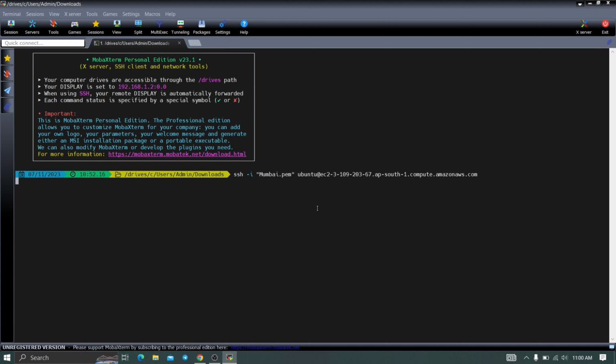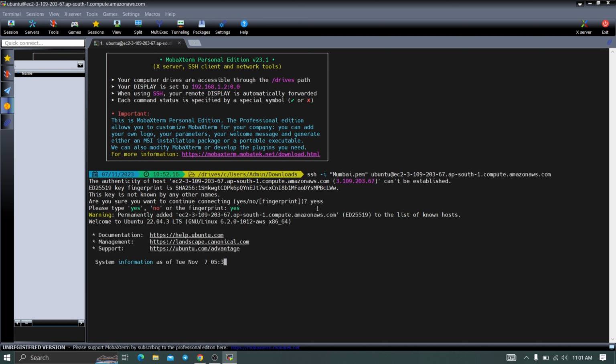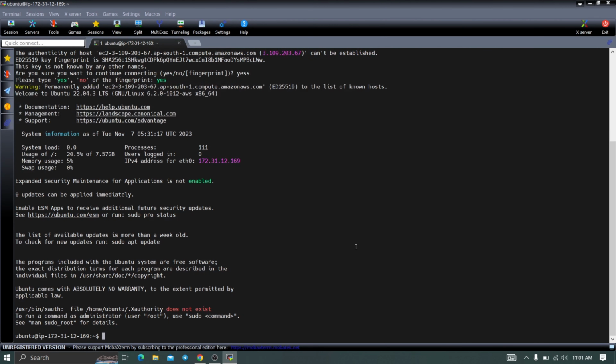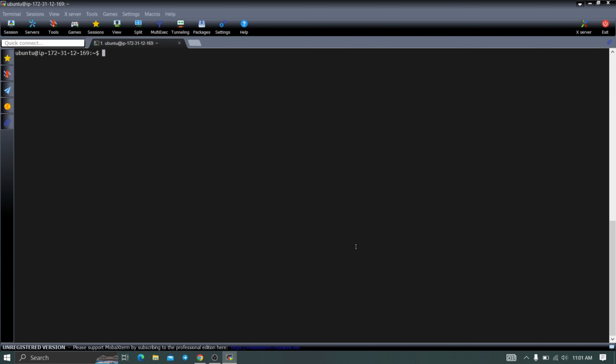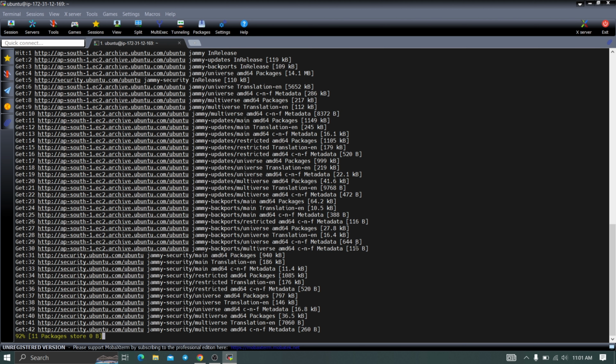Shift insert, enter. It will ask for your fingerprint type. You have to type yes and enter. So it will connect to our system. The connection is accepted, so let's close this one and clear the screen. First we need to update the system, right? Every time whenever we install or launch any new EC2 instance, we have to update every package by providing sudo apt update. Just click on enter, and it will update every package to the latest versions.